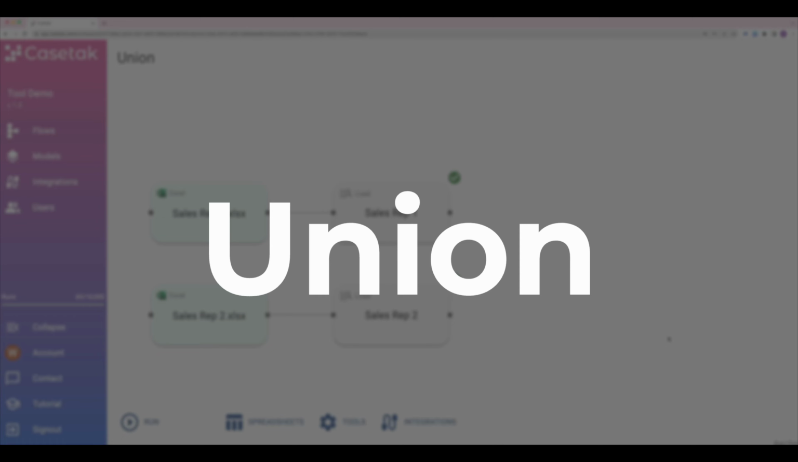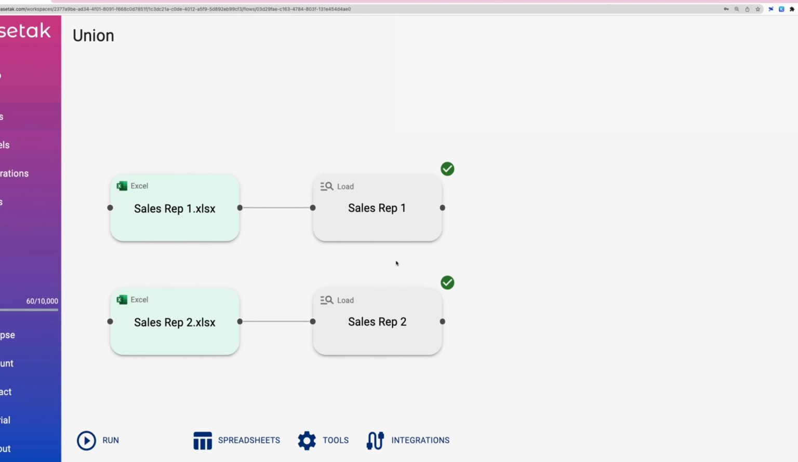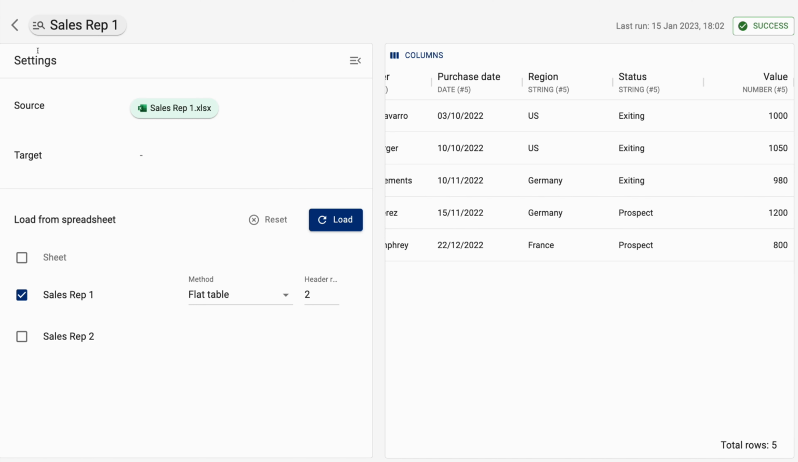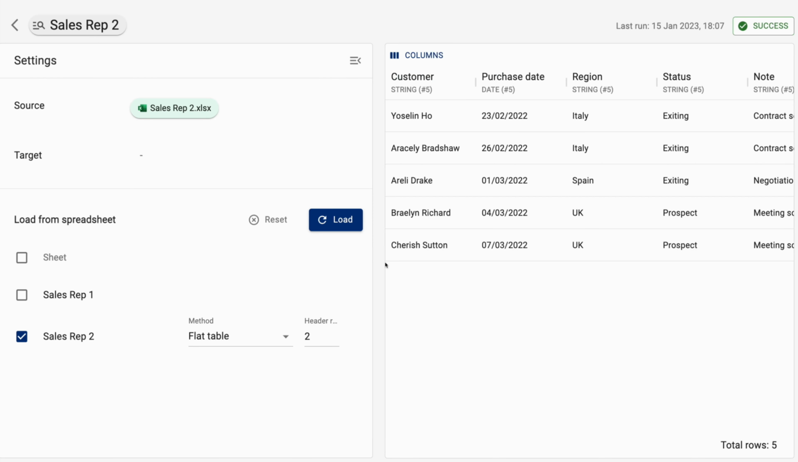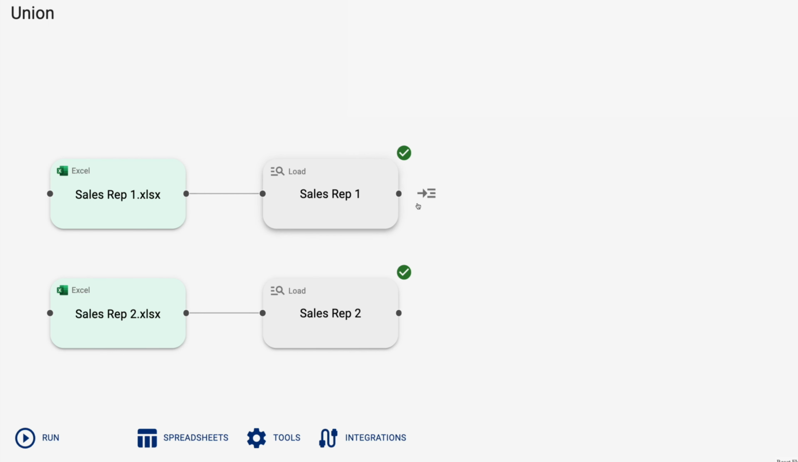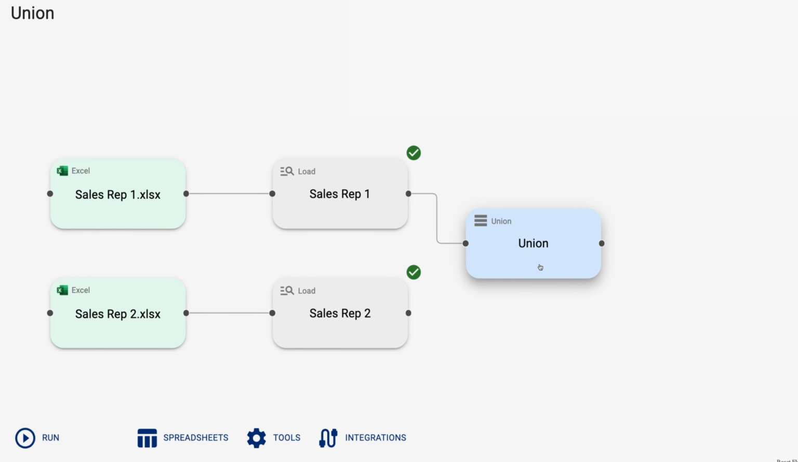Union function combines multiple tables together by stacking one on top of another, by matching column names. Typically, we use union when our tables have the same column headers. Connect at least 2 source tables to union function.